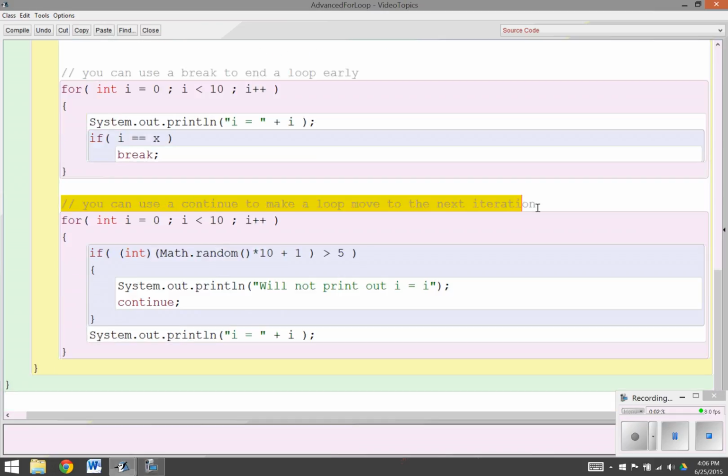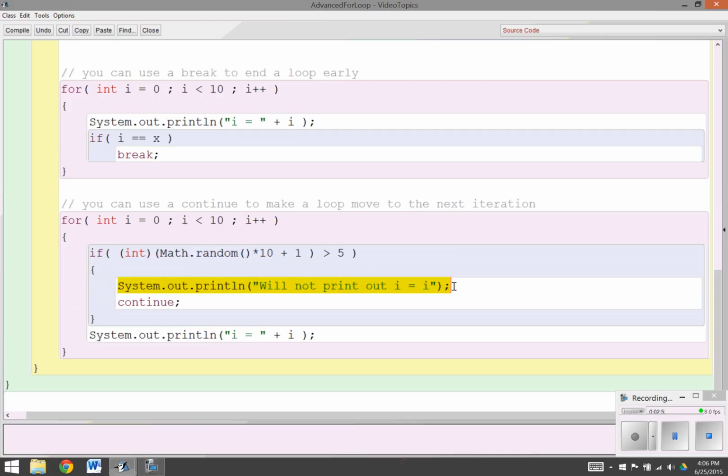You can use a continue to make a loop move to the next iteration. So here we've got a loop that goes from 0 to 10. If some random number is greater than 5, then it will not print out this value, and it's going to continue. When it hits the continue, it doesn't do anything else left in the loop. It runs back to here and increases i to the next value.